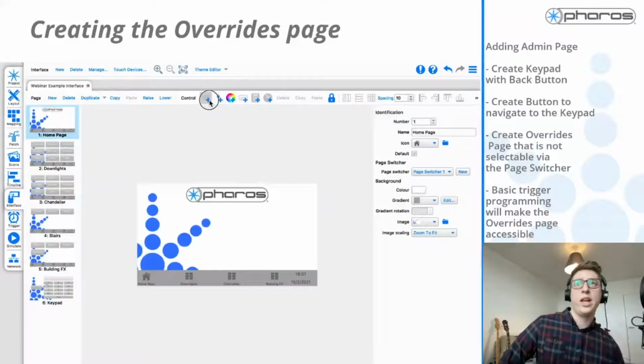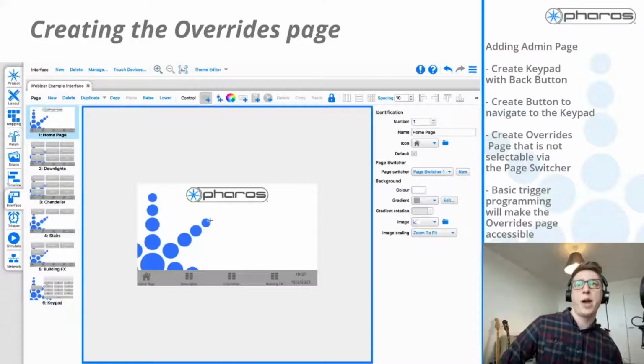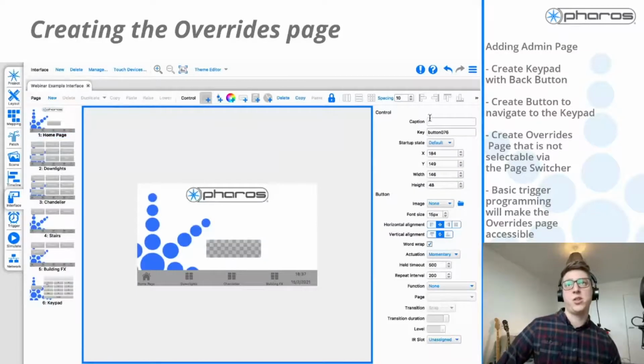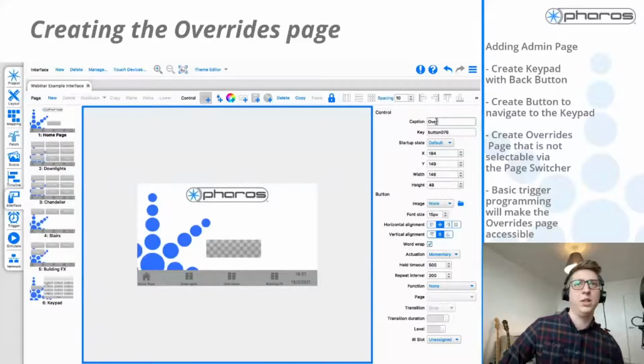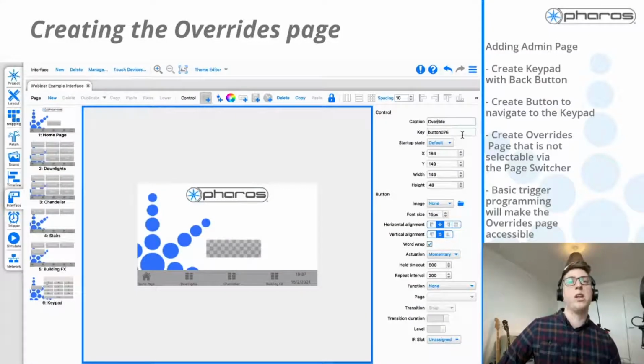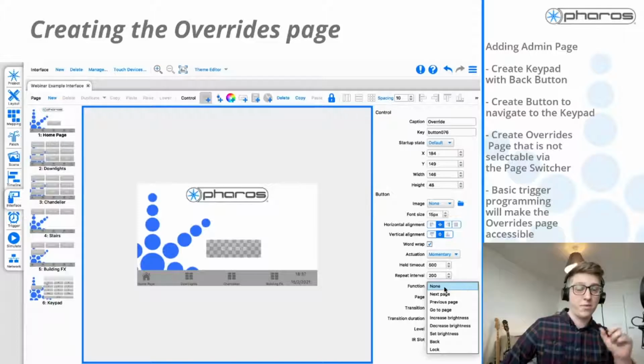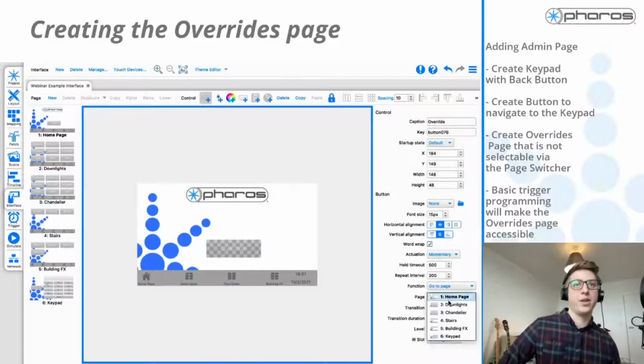So we will create a new button on the home page. I'm just going to freehand draw one now. So you can go to the top icon and then draw a button. I'm going to give this a quick caption like I did before. So I'm going to call this overrides. One really helpful feature is that you can actually program the navigation to the button from the interface. So down here at the bottom, we have a function. I'm going to go ahead and select go to page. And then this is going to navigate to our keypad.